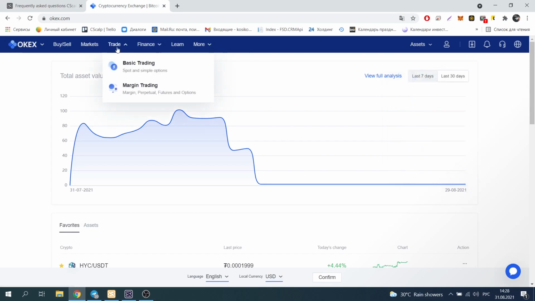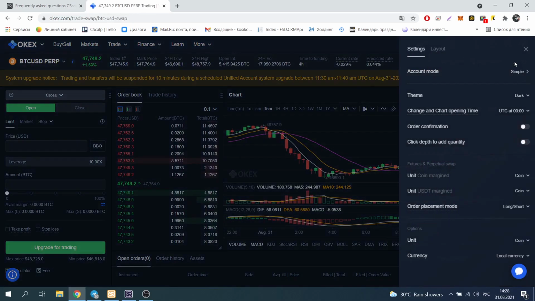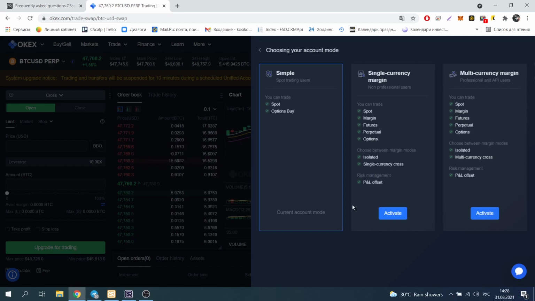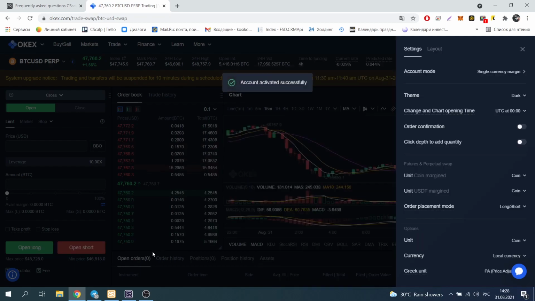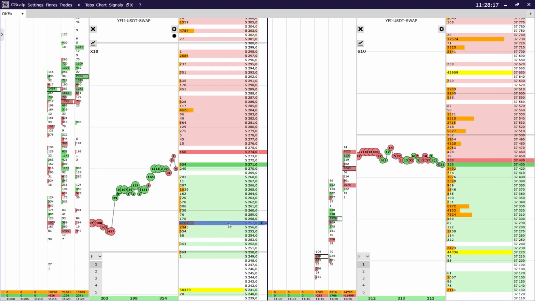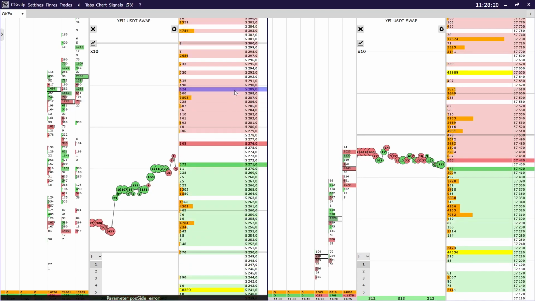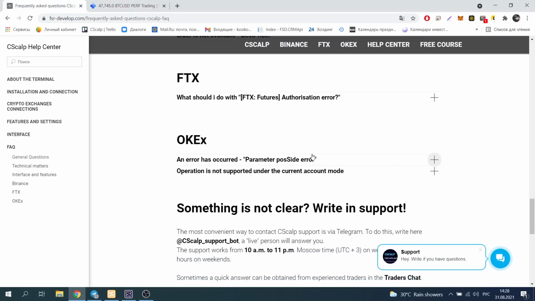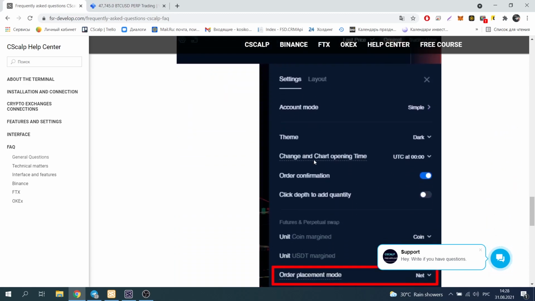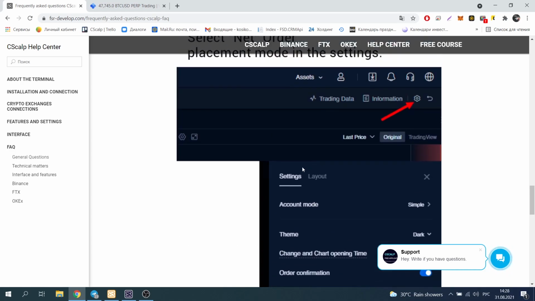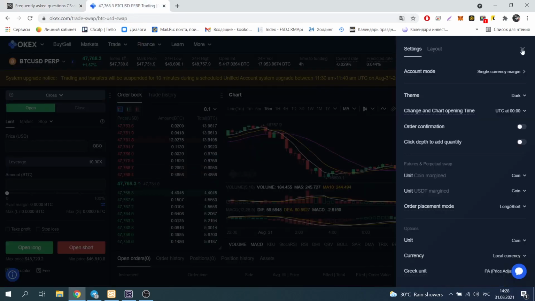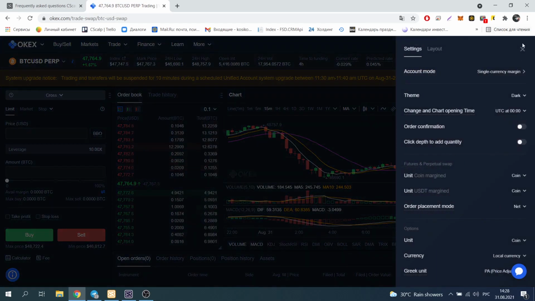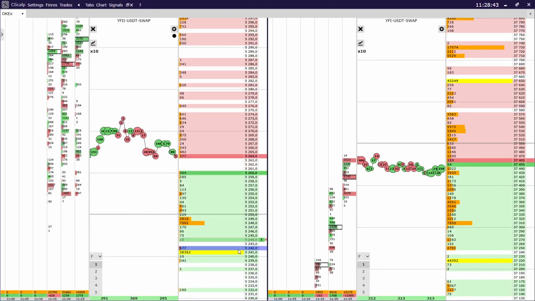To do this, follow the exchange's website, click on the gear icon in the upper corner, go to the account mode section and activate the single currency margin mode. Try to place an order on CScalp again, but another error, parameter post-side error, appears. We should follow the CScalp FAQ page, look for this error and find the solution. According to the description, you should follow the exchange website and go back to the settings. Opposite the order placement mode item, change it to net. Try to place orders again and as you can see, all the issues have been solved.